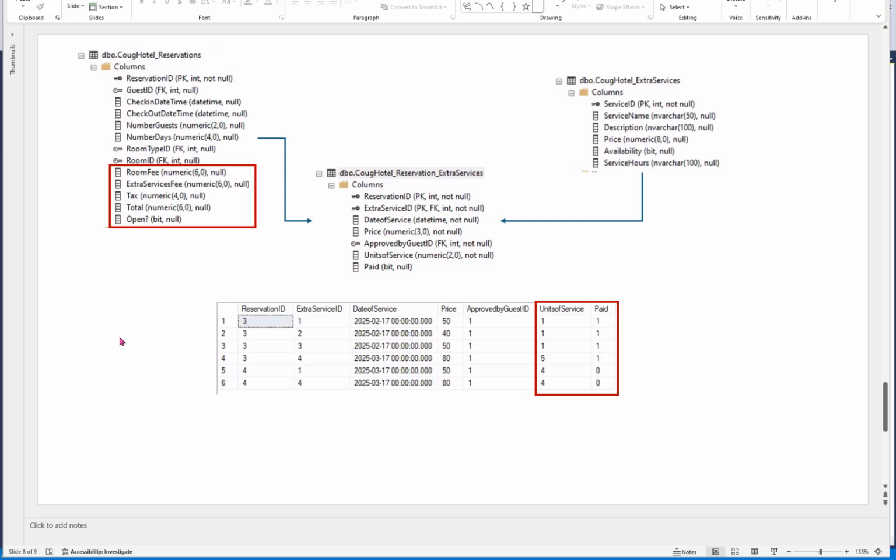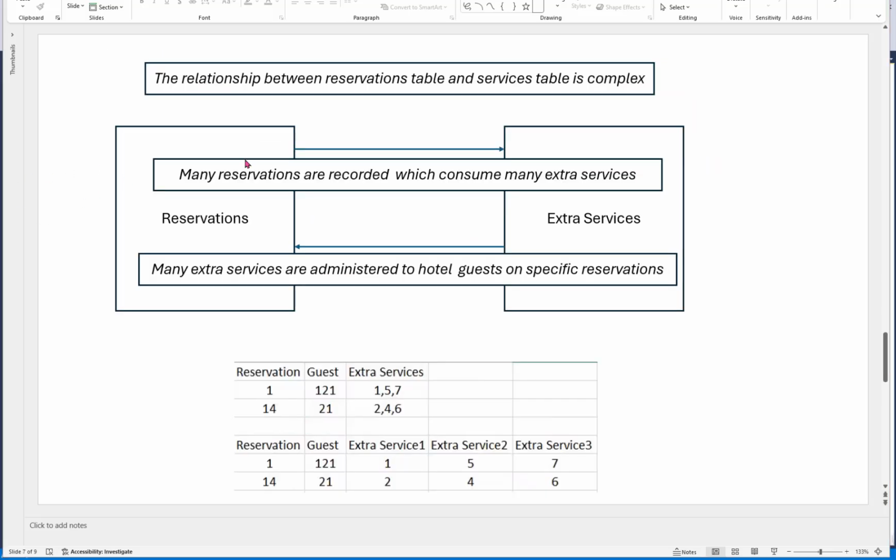Well, it's time to add extra services to reservation. Well, but we can't really put them in the reservation because how would you store that? How would you store that data? The relationship is complex between reservations and services. So you have many reservations that consume extra services, and extra services are on many reservations. So how would you store that?